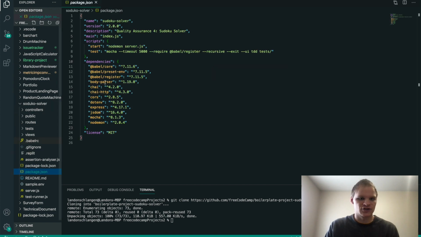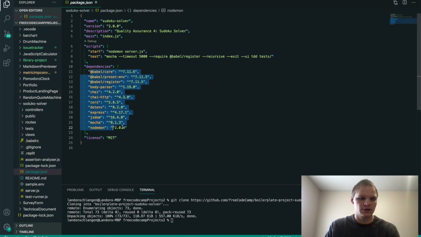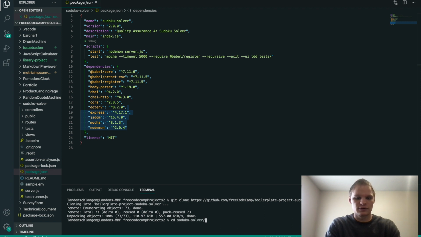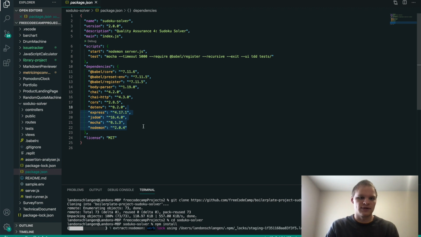I'm going to check the package JSON. We have all of these in here, and it doesn't look like we're going to connect to the database for this project. I don't know why we would have to. So that's cool. We don't have to install any of that, and they already have nodemon installed. And then also npm run start runs nodemon server.js, so we don't have to worry about that. But we still have to install all of our dependencies. So we want to cd into it first of all, into our Sudoku solver, and then do npm install. And that should install all of these dependencies that we need.